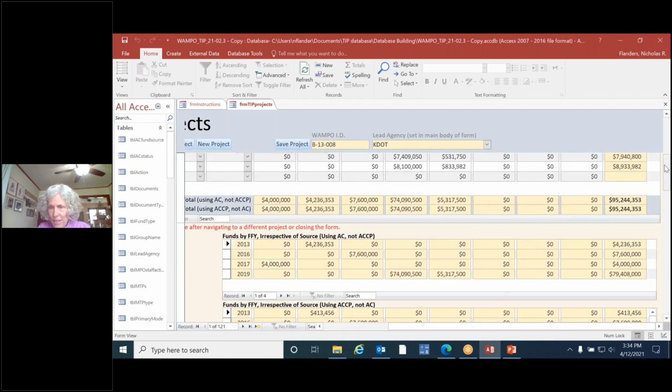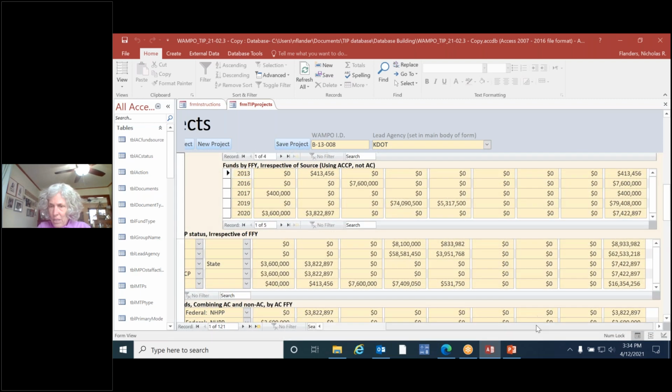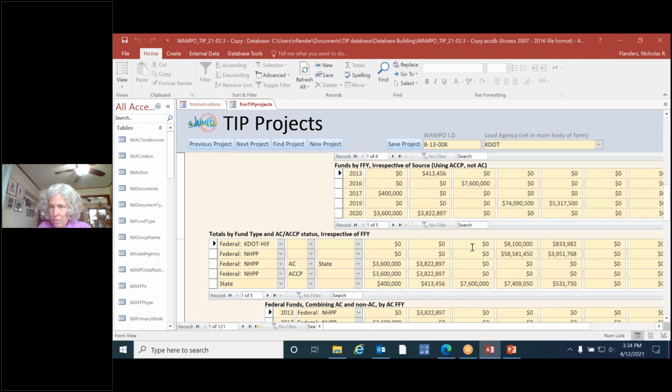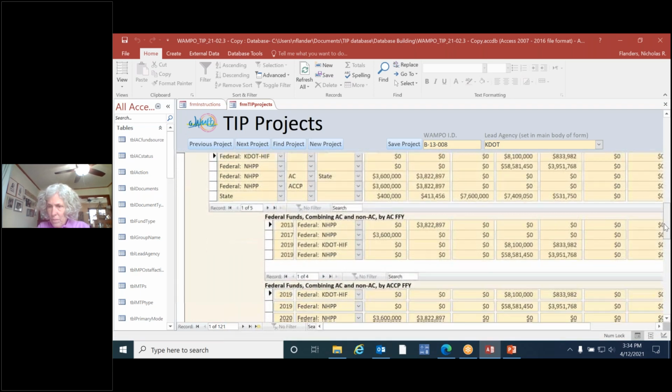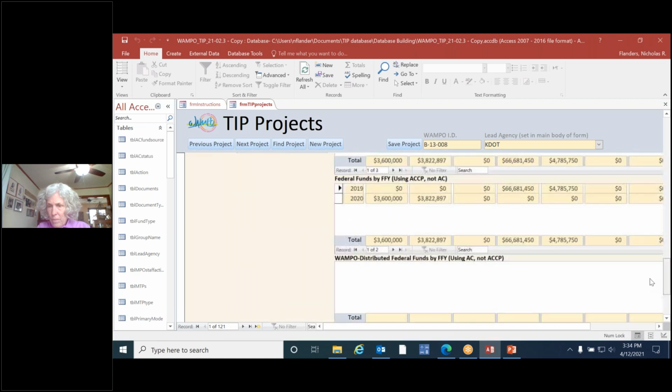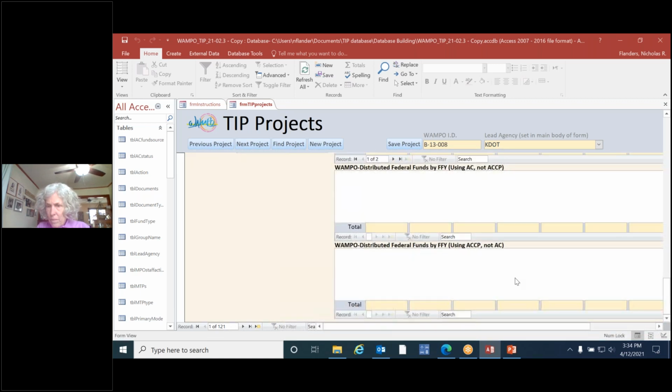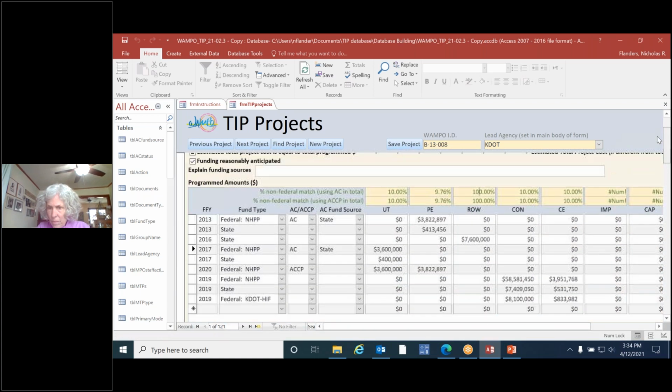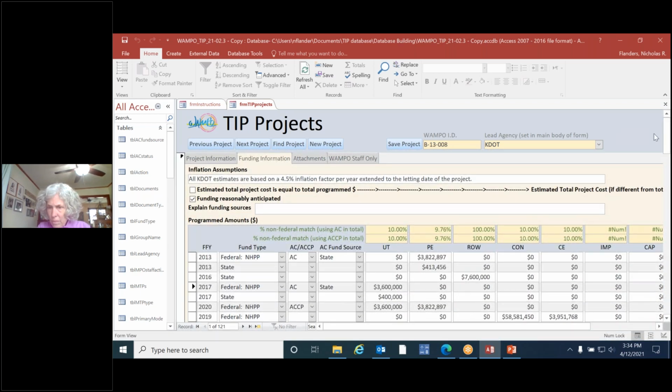So, which summarize the information a variety of ways, by fiscal year, by funding source, by funding source and year, and also by WAMPO distributed or not WAMPO distributed. Now, most of the basic functionality that you'll be working with when you enter stuff in this database is already entered here.